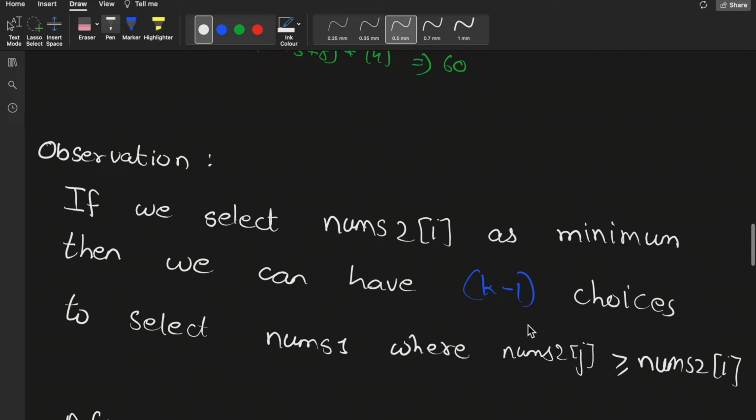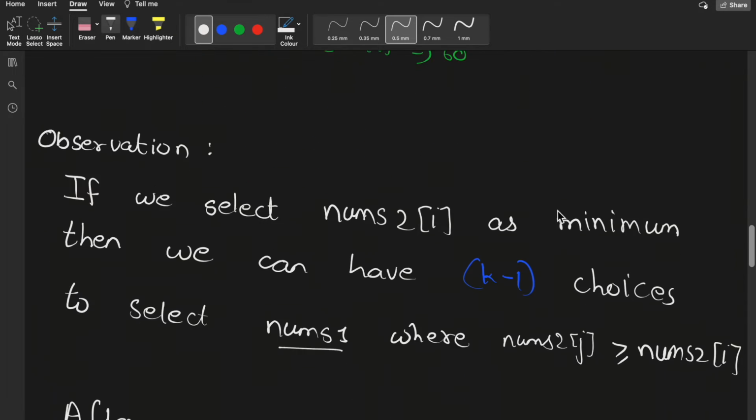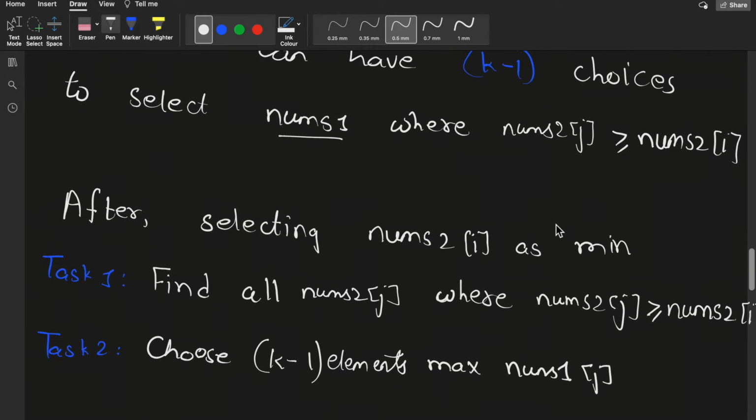So that was our observation: if we select any nums2 of I as a minimum element, then we have k minus 1 choices to select nums1 of I where nums2 of j is greater than nums2 of I. That means the new indices or new choices we have to make, those elements must have nums2 greater than the minimum element that we have declared.